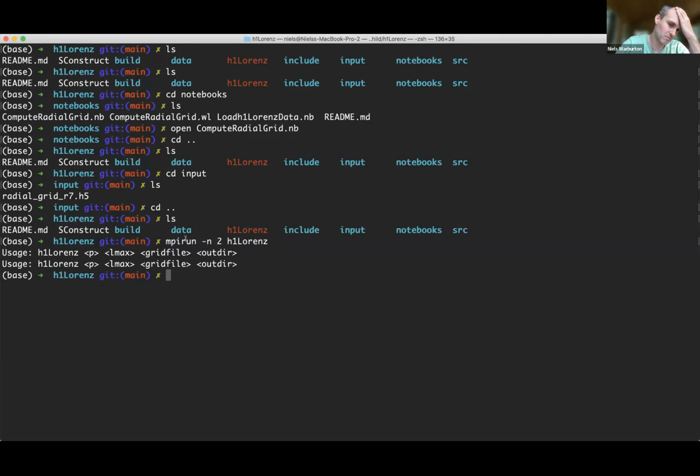So this code is designed to run on a sort of clustered machine because it parallelizes trivially, because each mode is independent. So you always have to run it with mpirun -n. Here I'm just running with 2 cores. Interestingly, you can't run it with 1, because one of the cores is actually devoted to handing out the processes to the other cores. So the minimum number is 2.